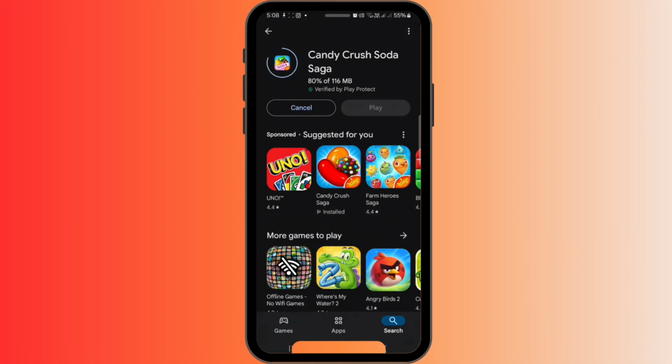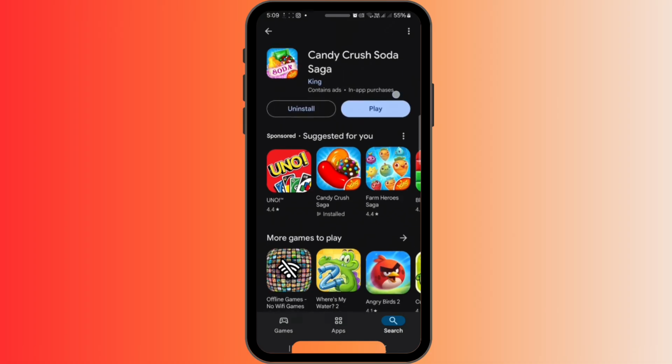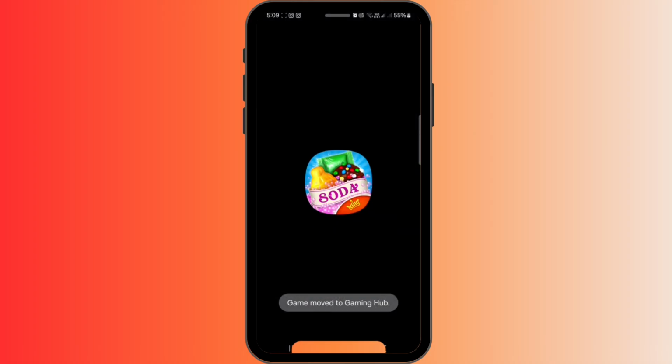After downloading, you can play Candy Crush Soda. There you go, your Candy Crush Saga Soda has been downloaded. Now you can play.